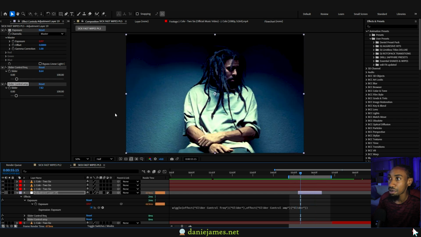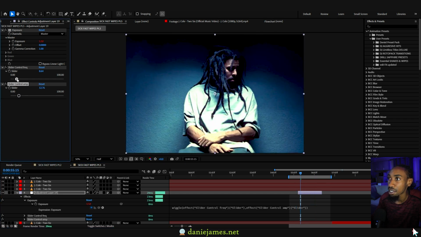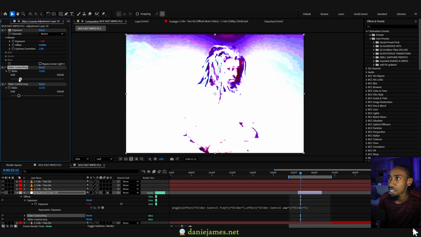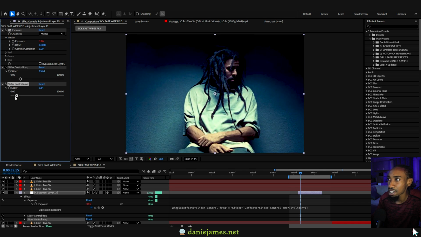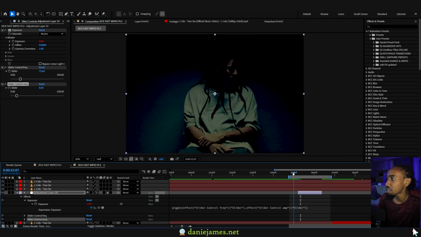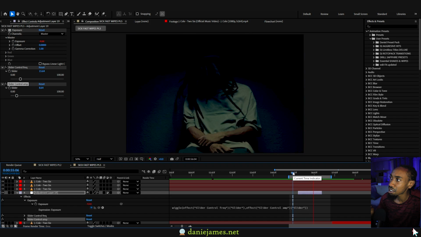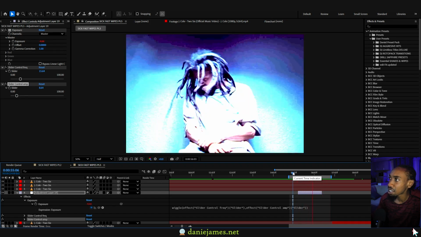Yeah, and you can really tweak these to your own liking. I think I prefer the frequency at around 16. Amplitude can stay well below 8. Just like that, you're able to create these flicker effects easily.